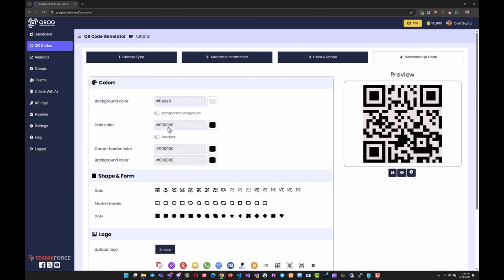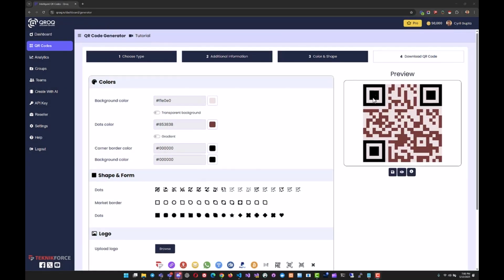You can also change the dots color. So if you want to change the dots color, maybe something that stands out, you can do that. There you go. You can also change the corner border color and the background color. So let's play with that also a little bit.